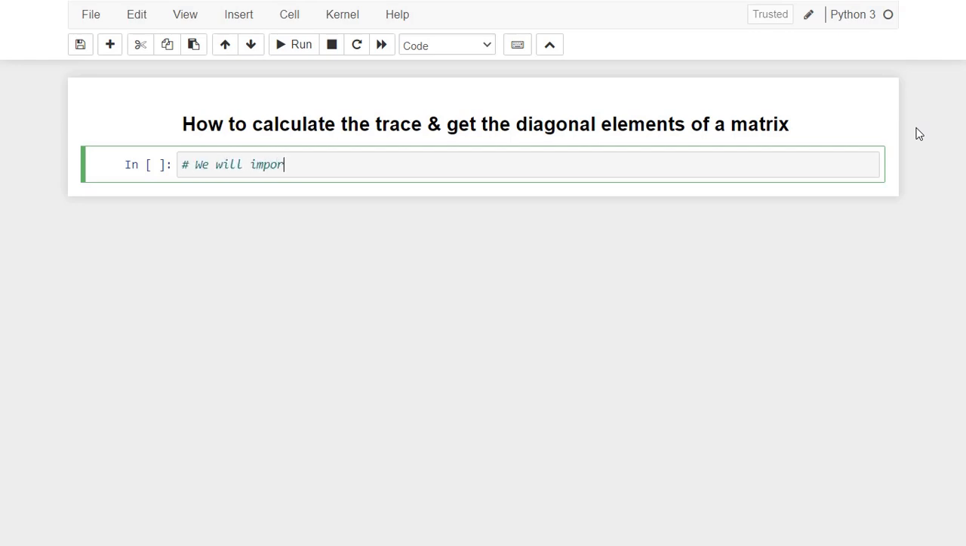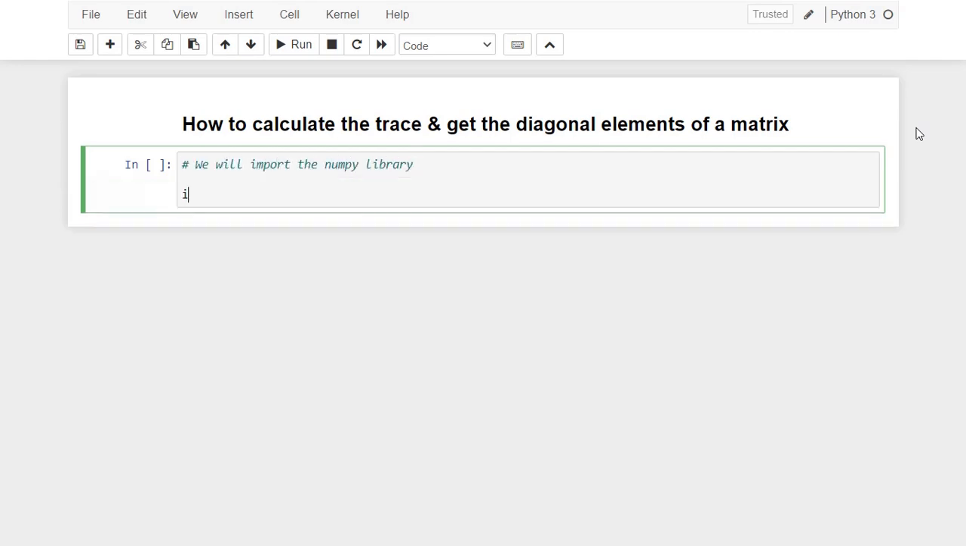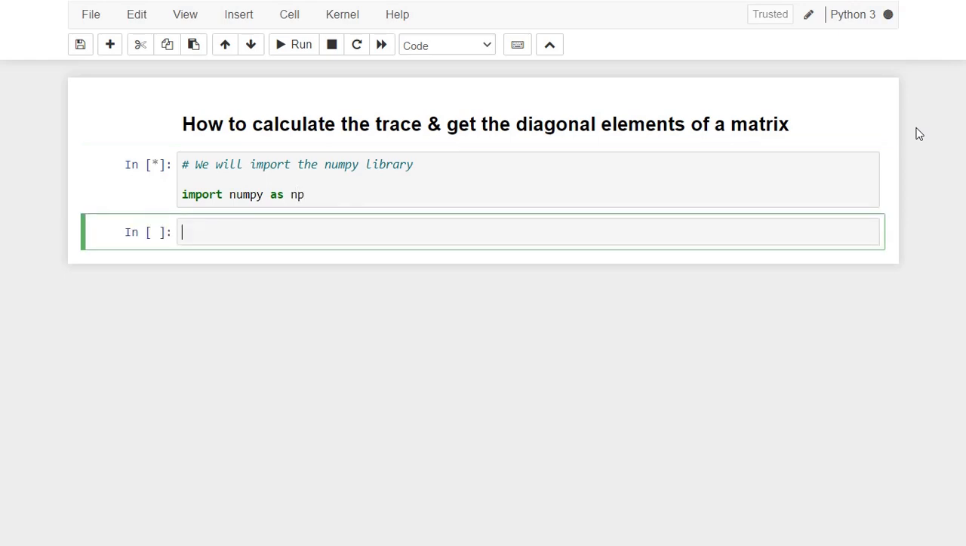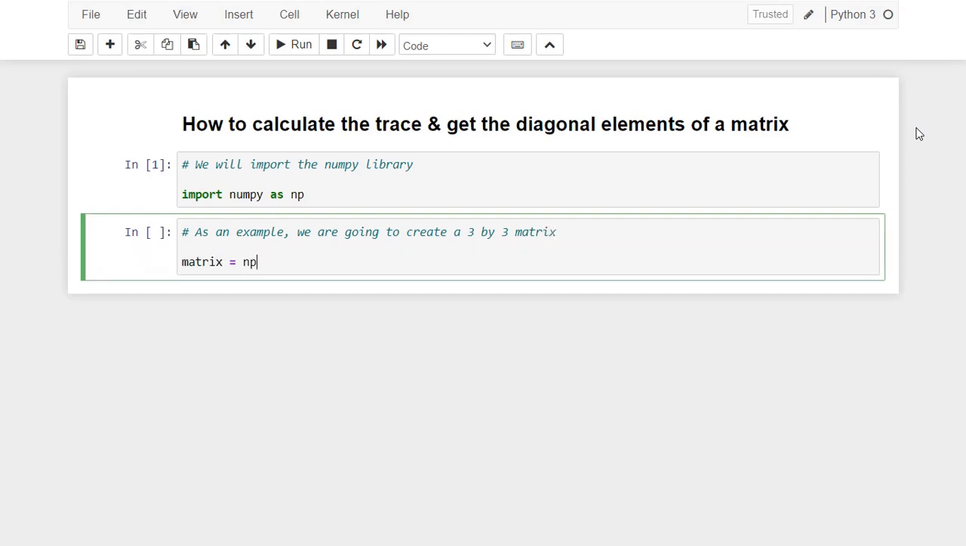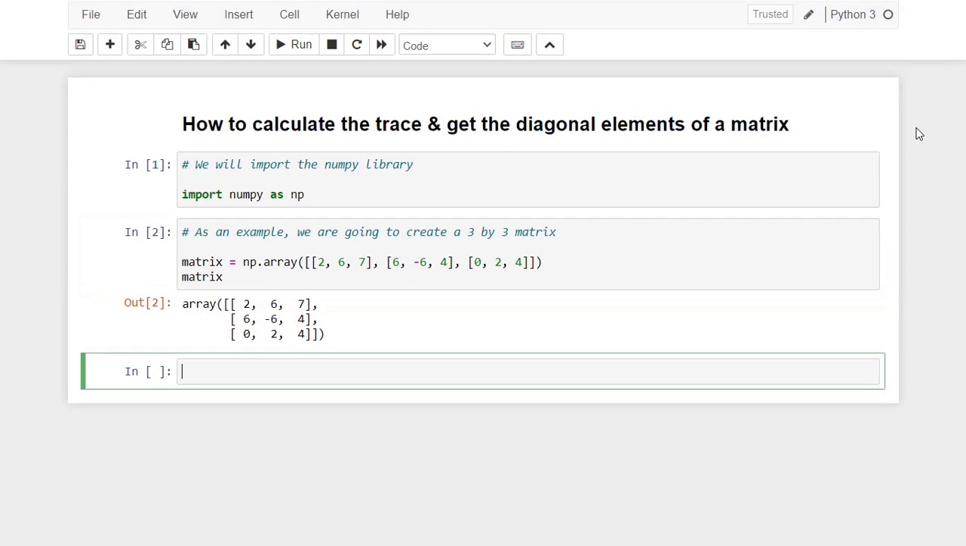First, we need to import the NumPy library. As an example, we are going to create a 3x3 matrix. To get the diagonal elements of a matrix, we use the function diagonal.